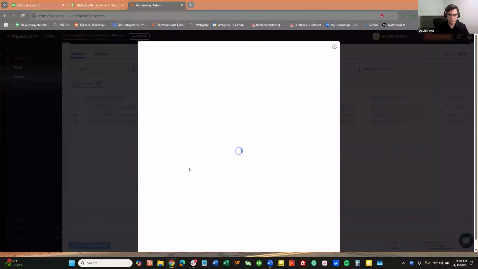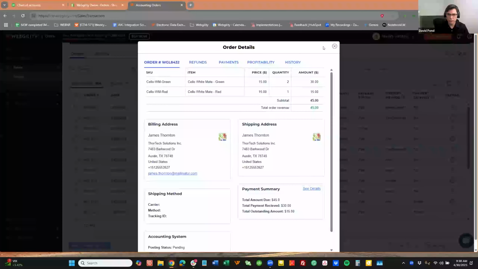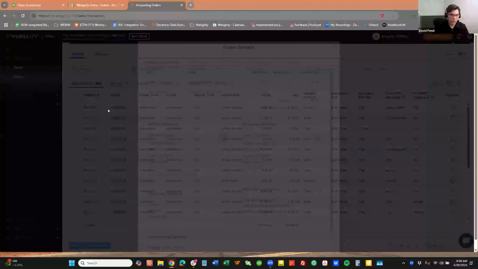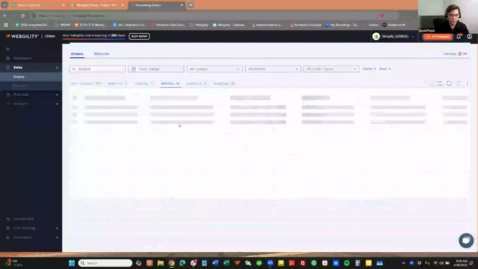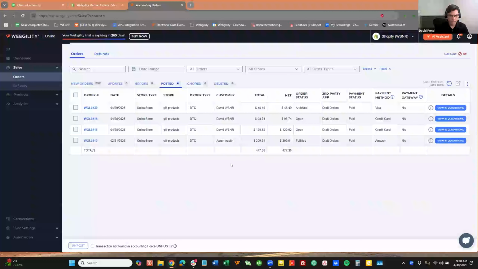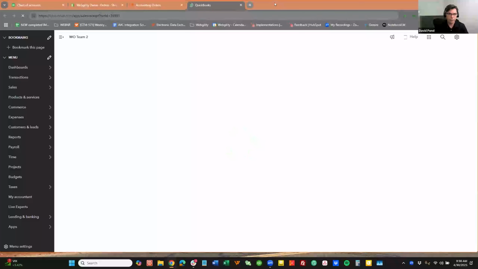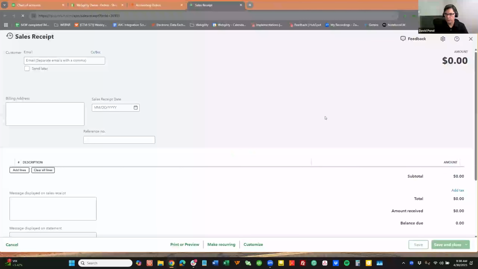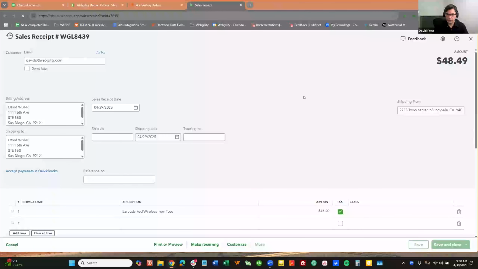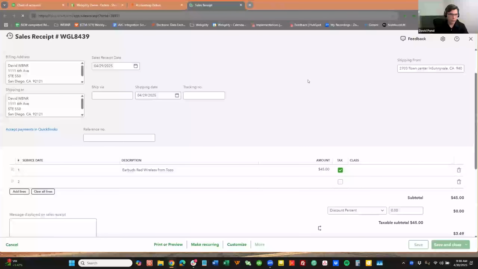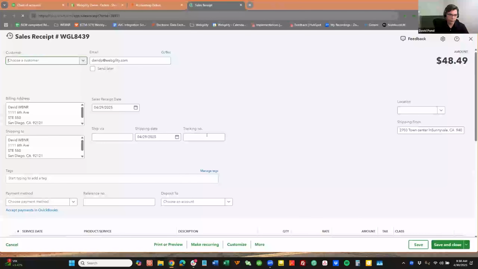So we've got order information that you see here in Webgility. I'm going to go to some posted orders here. And I can go view this in QuickBooks. So this is an already posted order. Come on, QuickBooks, you can do it. Here we go. There it is. And so now you can see all the order information going into QuickBooks.